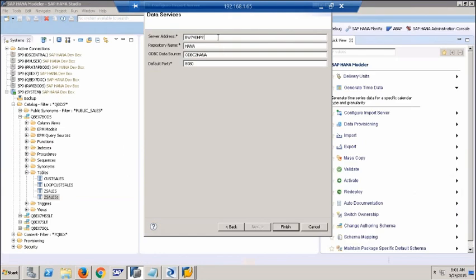Then what I've done, my server is this, the server name BW74 EHP7, my BODS server name, and what is this here? Port 8080. Within BODS, do we have configurations made in multiple repositories?